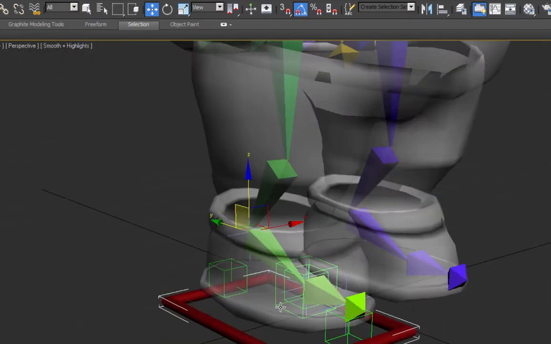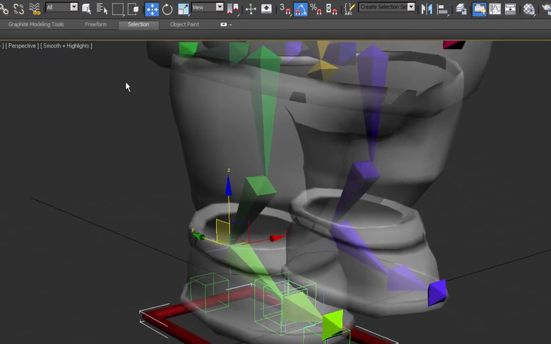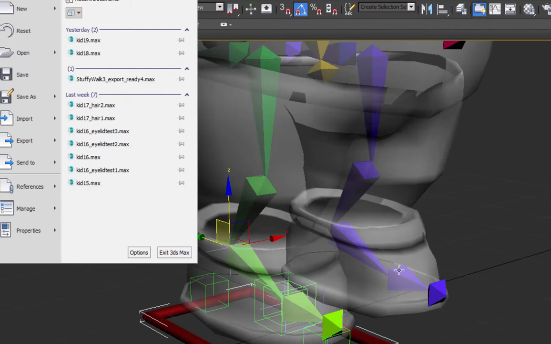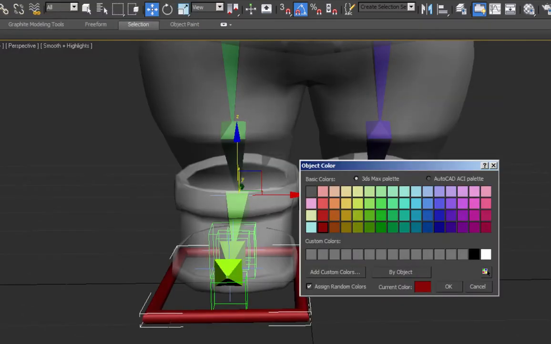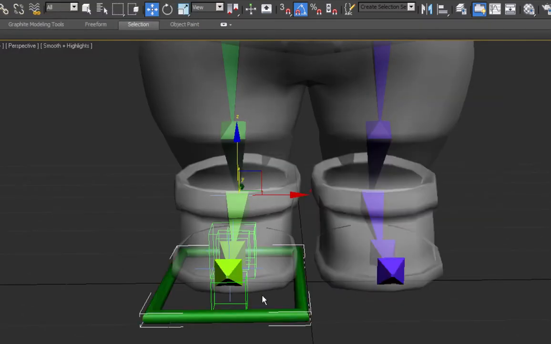So now that this works and we're safe to move on, let's save it as a new file in case we mess something up, and do the same sort of procedure on the other side. And to do it on the other side, now I'm going to change the color of this to green to show which foot it is.